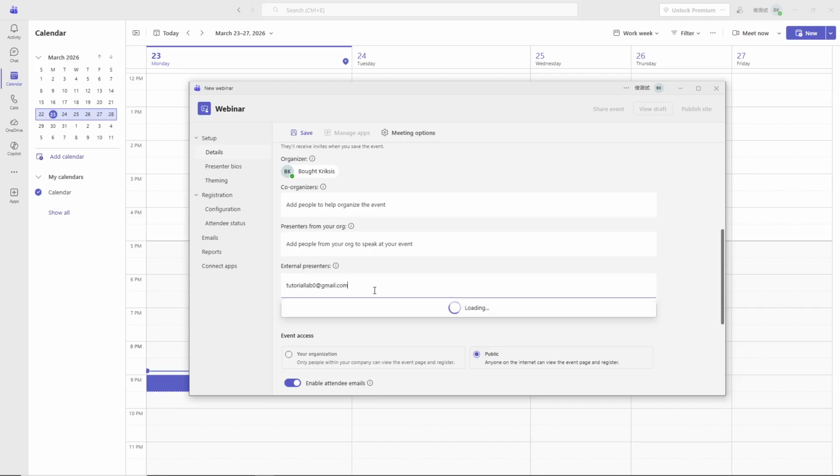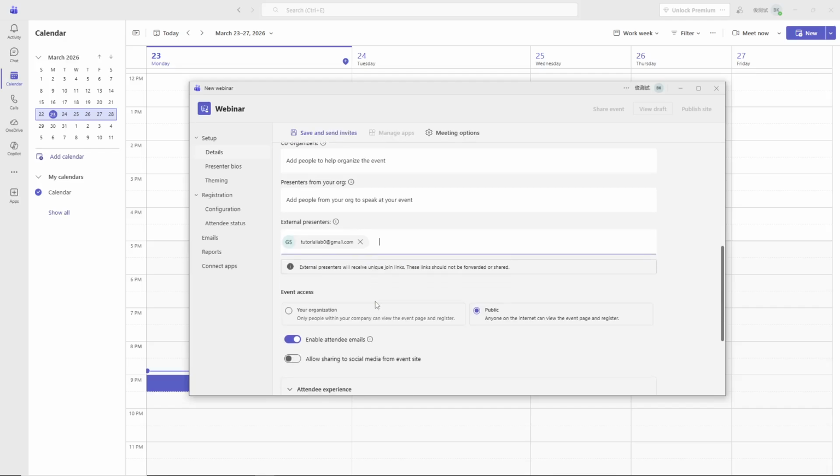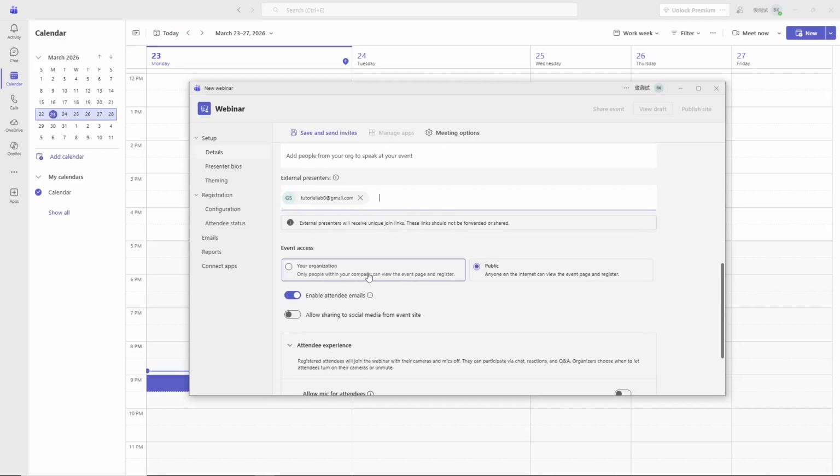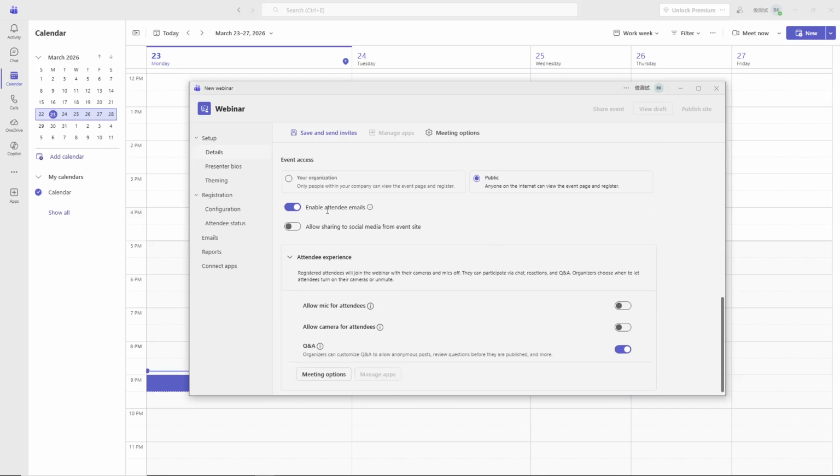Now, under Event Access, you'll see two options. You can choose either your organization, which limits attendance to people within your company, or Public, which opens the webinar to anyone with the registration link. Select the option that fits your event's purpose. You'll also see toggles for Enable Attendee Emails and Allow Sharing to Social Media from Event Site. Turning on attendee emails means registrants will receive confirmation and reminder messages, which is helpful for keeping engagement high. Allowing social media sharing lets attendees promote your event, which can increase visibility.